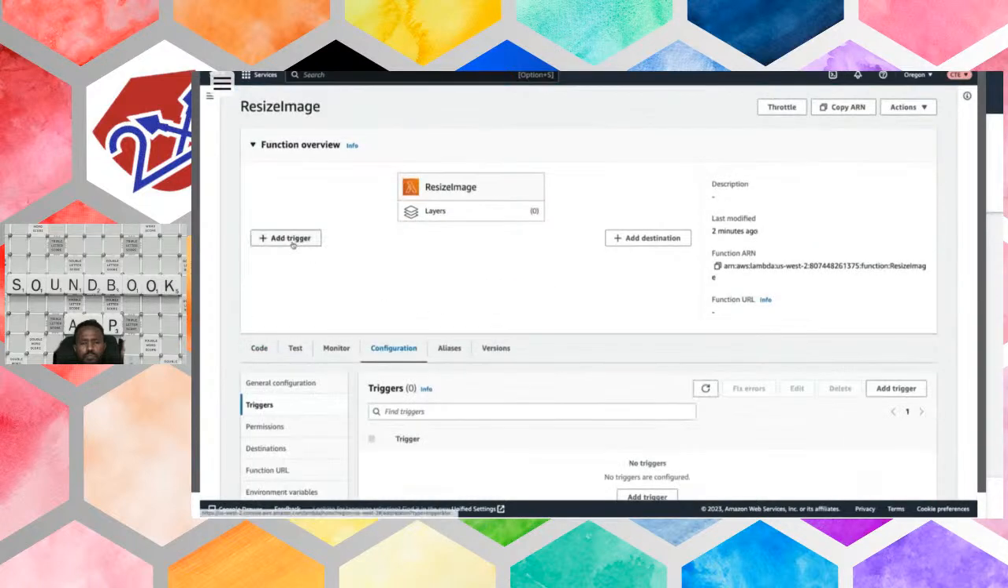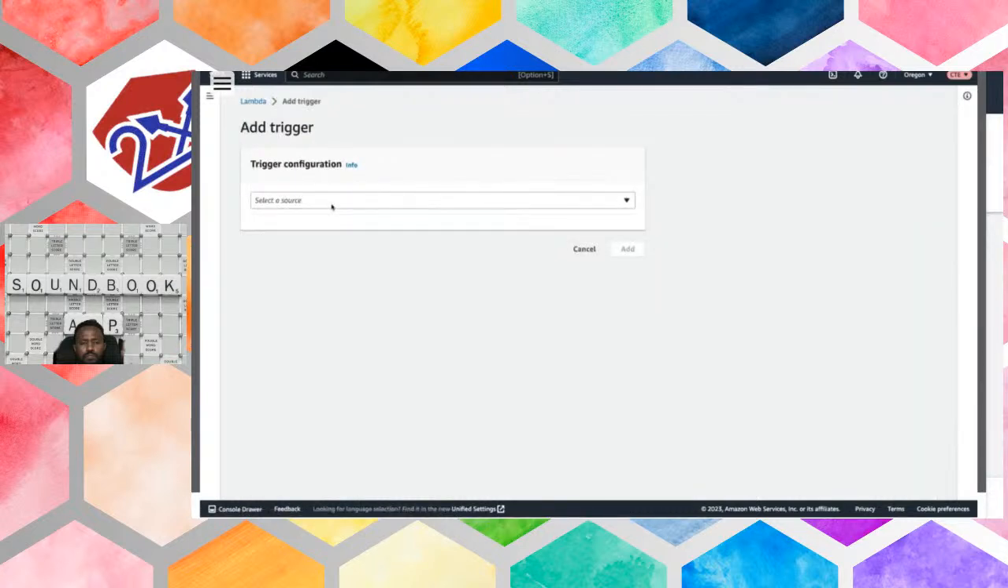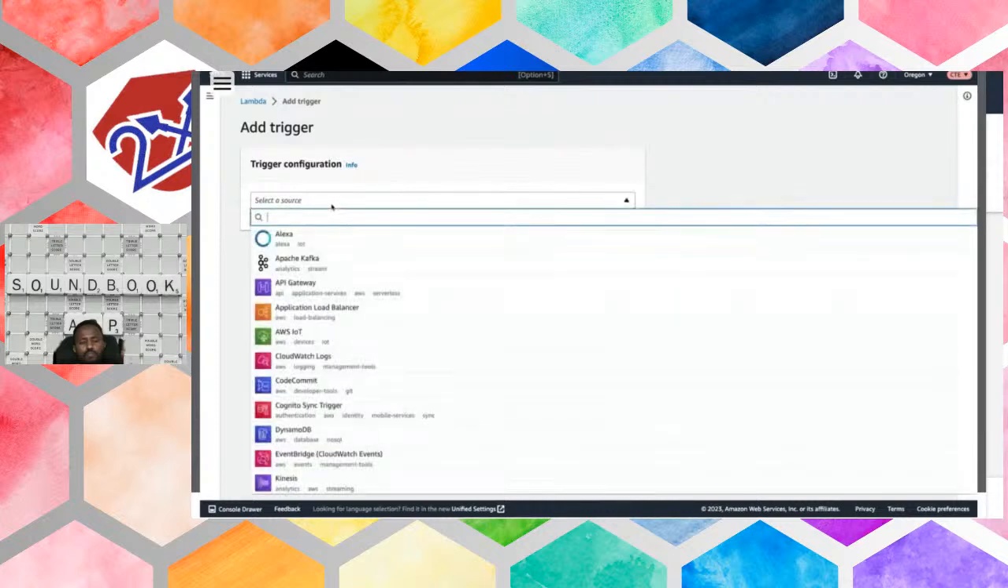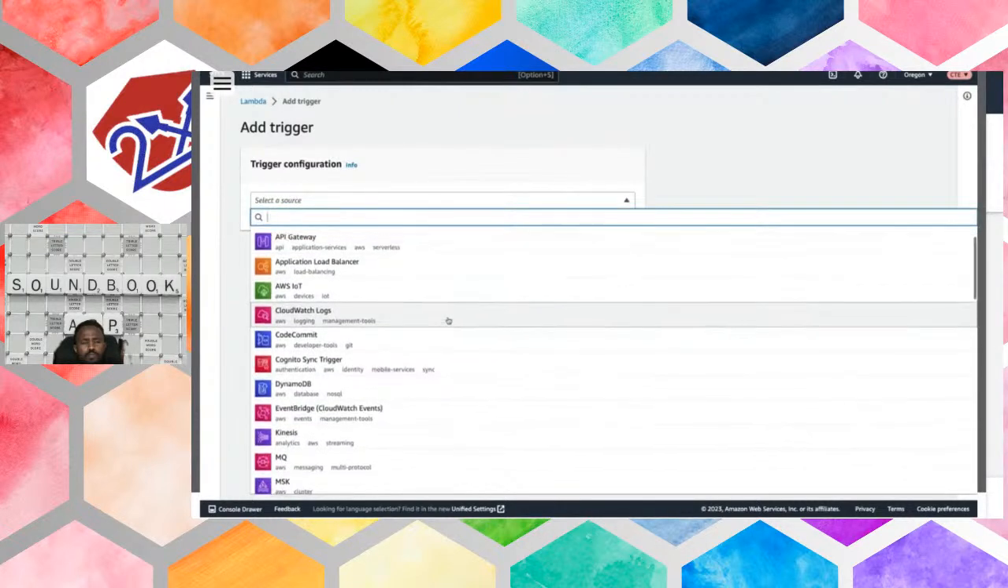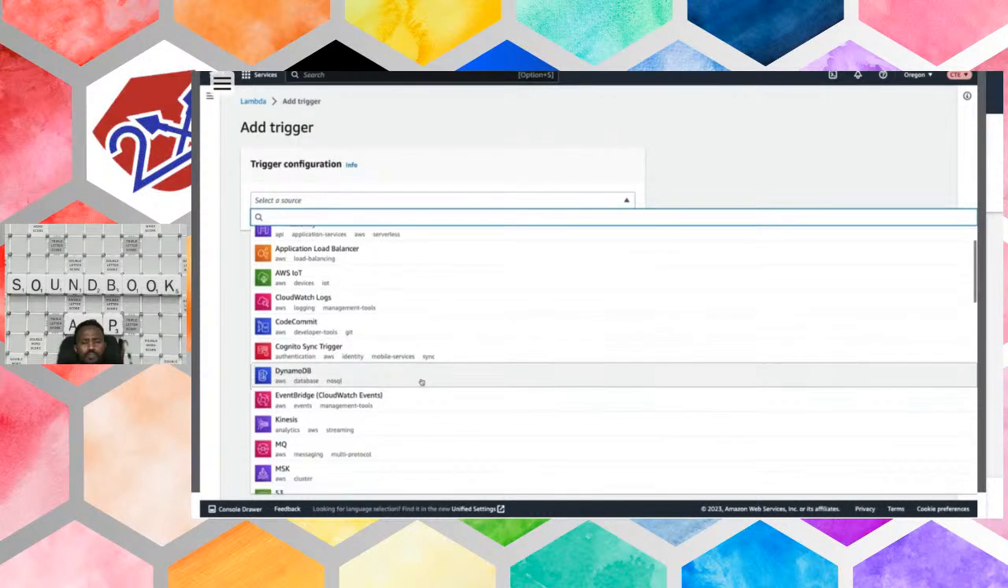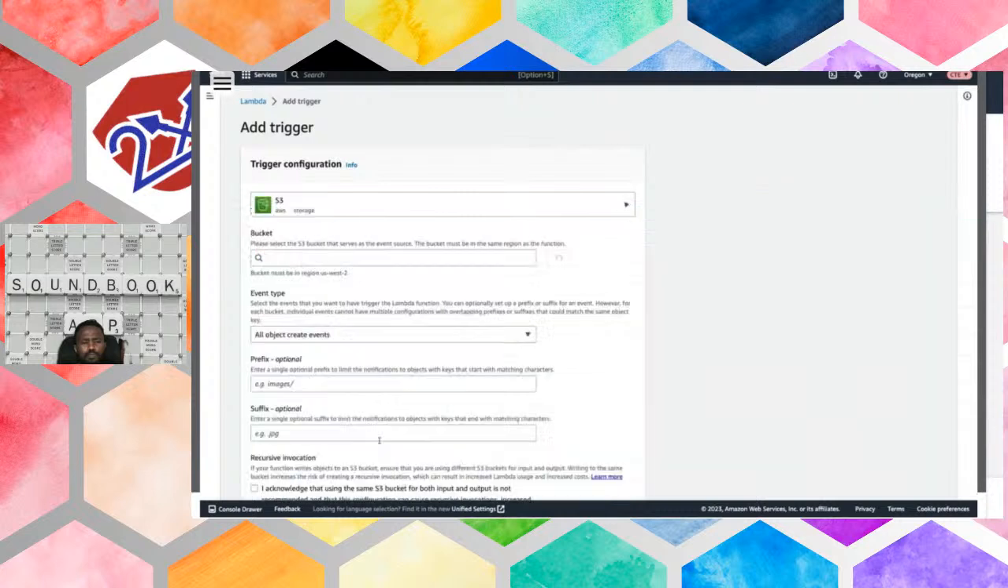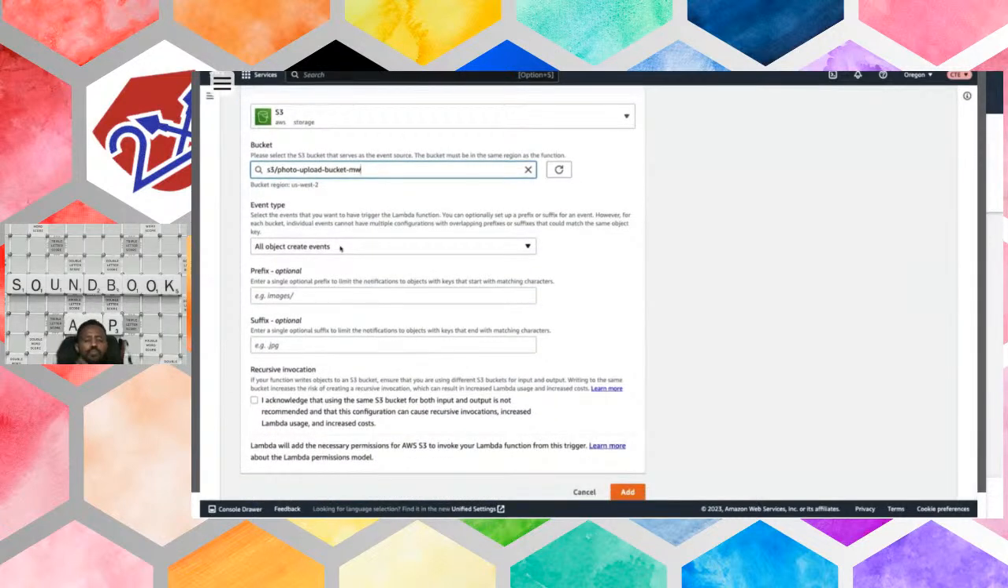Now we can add a trigger for this Lambda function, and I'll select add trigger. And here we get to configure the trigger source. And if we expand this dropdown, you can see a list of AWS services that can act as triggers, like API Gateway, an application load balancer, DynamoDB. We're going to scroll down and select S3 for our trigger. And then we need to select which S3 bucket will be the event source. I already have an S3 bucket created in this account called Photo Upload Bucket MW. We'll select that one.